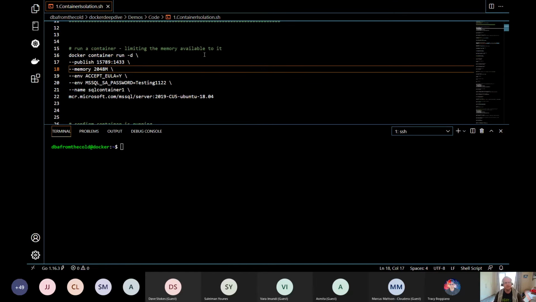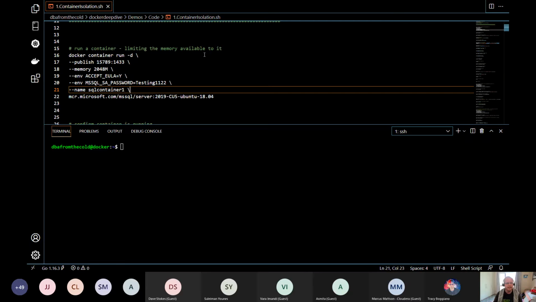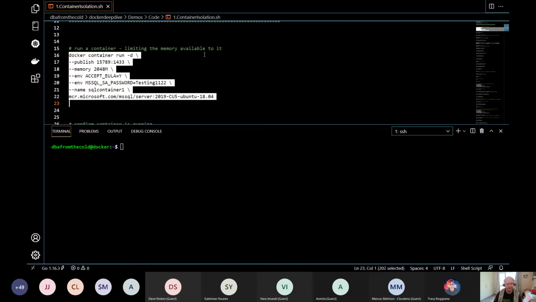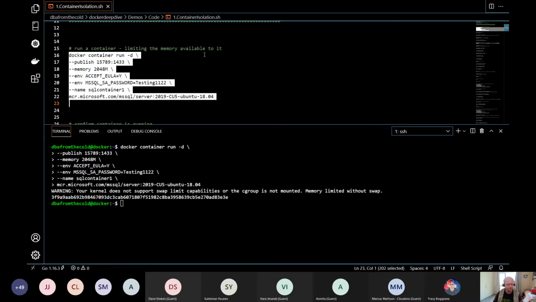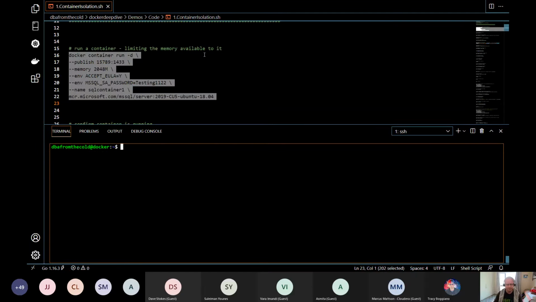Then I'm going to set the memory flag. I'm going to limit this container's memory to 2 gig. I'm going to accept the end user license agreement, specify an SA password so we can connect, give my container a name, and then specify the image that I'm going to run. I'm going to run the 2019 CU5 Ubuntu image.